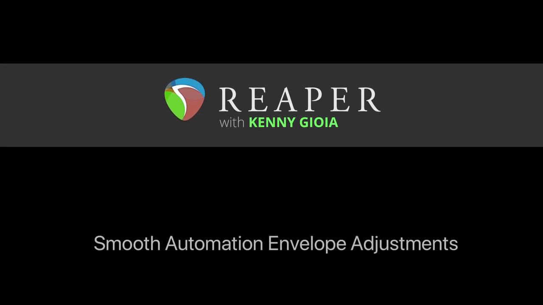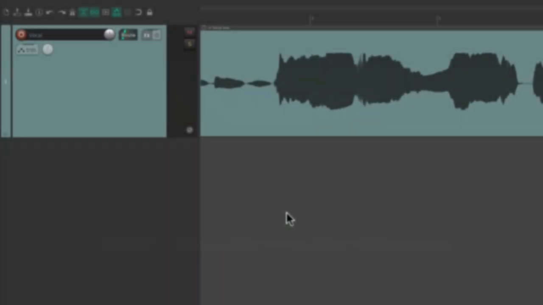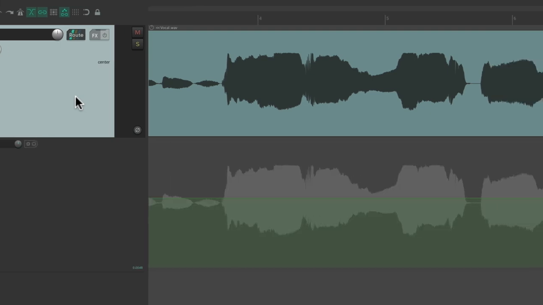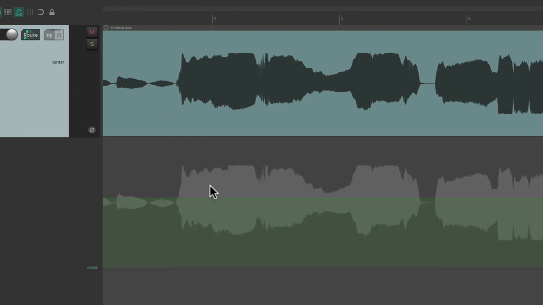In this video, I'm going to show you how to create smooth automation envelope adjustments in REAPER. I have a project in front of me here with a vocal, and I want to readjust the volume just on this phrase right here. So I select the track, type V for volume, and that opens up the volume envelope.